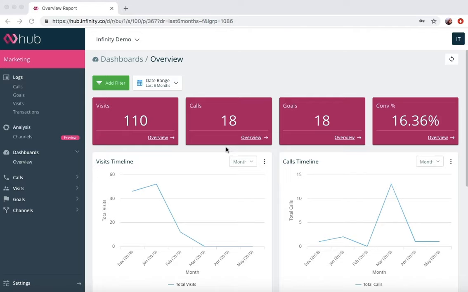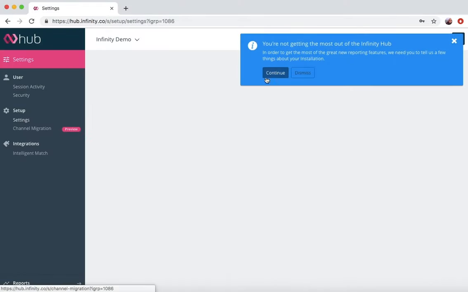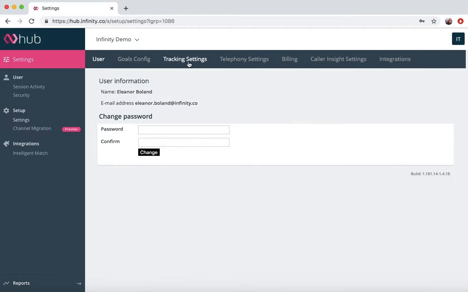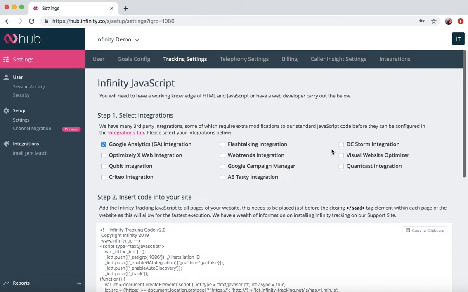All of the information you need to go ahead with this process is available from within the Infinity Hub. To locate the JavaScript section, simply from the Infinity Hub, navigate to your settings. If you then go into your setup settings and then your tracking settings, here you will find our JavaScript section. This will then present you with all of the steps you need to follow in order to go ahead and implement Infinity across your website.